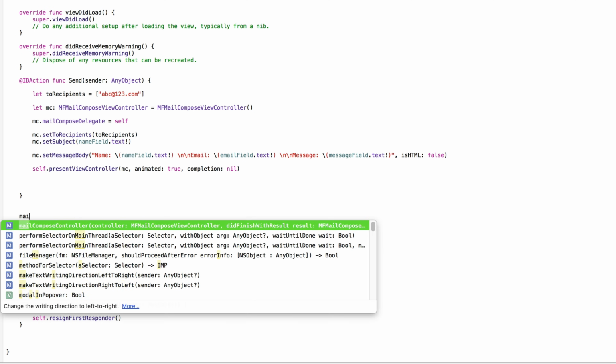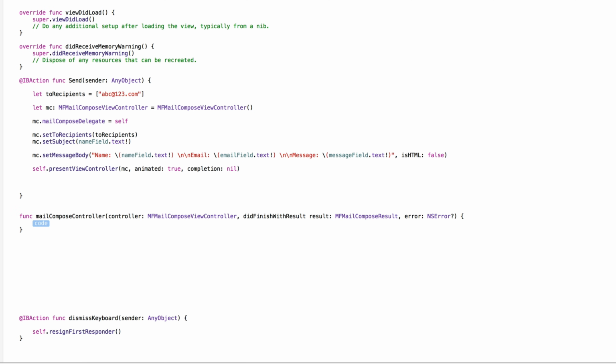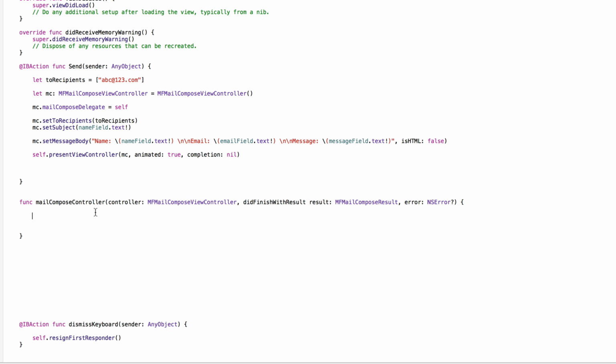So back within Xcode, we're going to create a new function. This is going to be our mail compose view controller didFinishWith result. We need to create a simple switch statement. This switch statement will give us the ability to perform actions depending on the outcome of our mail compose view controller. The outcomes can be that the mail got cancelled, it failed to send, maybe the user saved it as a draft, or maybe they sent it. There are four possible outcomes, and we can trigger actions when it happens.